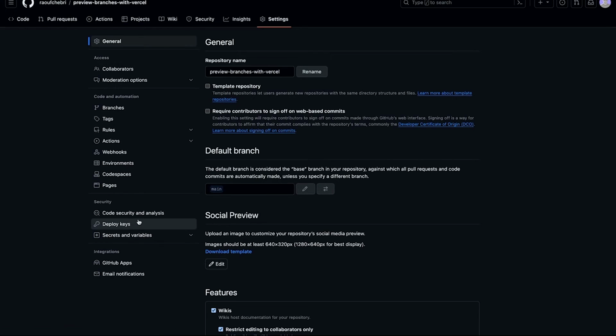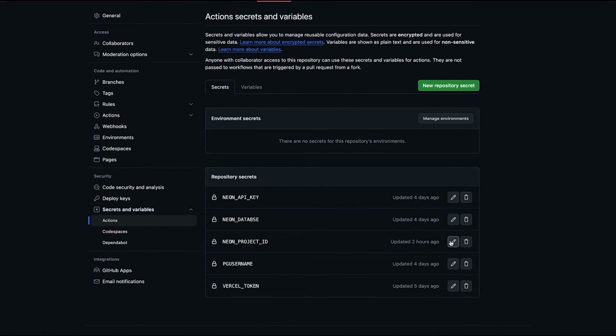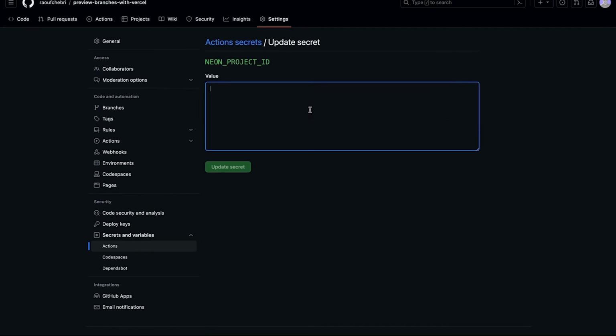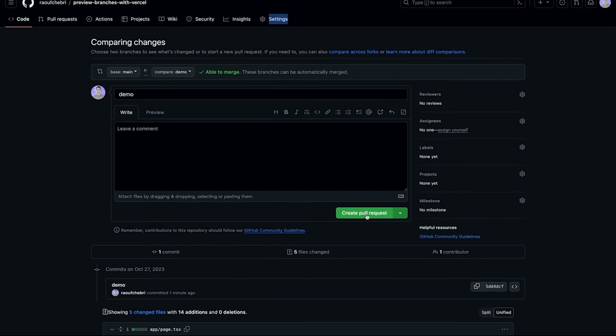And because it's a new project, I need to add it to my GitHub secrets. Here I can find it under secrets and action, and you can see that I can find my Neon project ID. Let me paste it and update the secret. And now I can safely run the GitHub action and create the pull request.